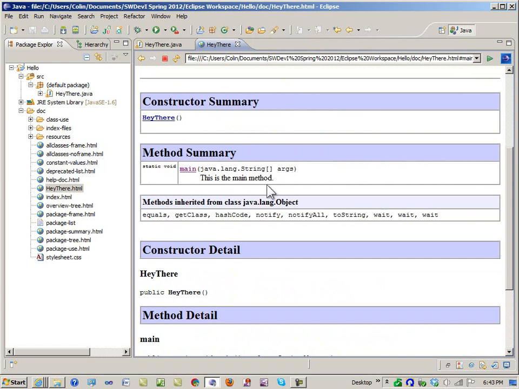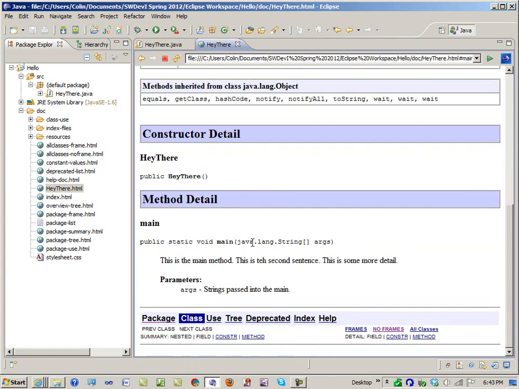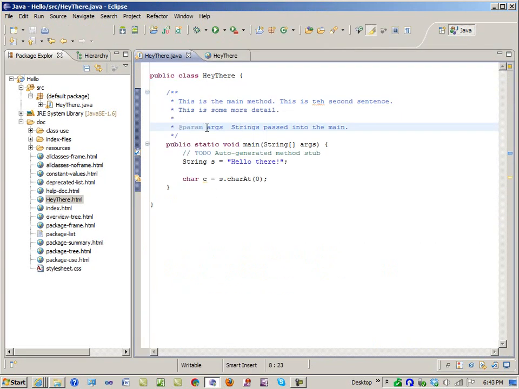So they say that the first period is the end of the summary statement for the method. So you want that sentence to kind of make sense by itself as the documentation for what a method does. And then when someone clicks on the hyperlink, they would see the rest of the documentation of what that method does. Here is the documentation I typed with the @param tag.